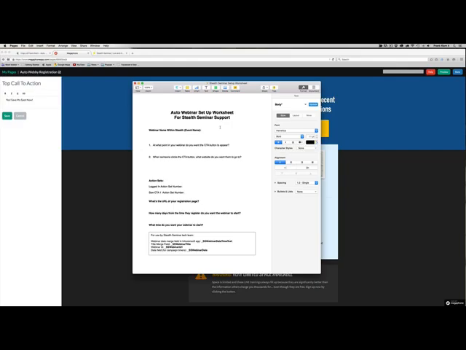Okay, so I've created this worksheet for you. Now, there's a lot of stuff on here. We'll get to it in a minute. What I want you to do is right here, you see where it says, what's the URL of your registration page? All you got to do is simply paste that answer right here.